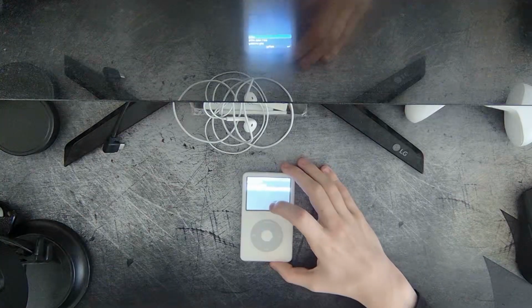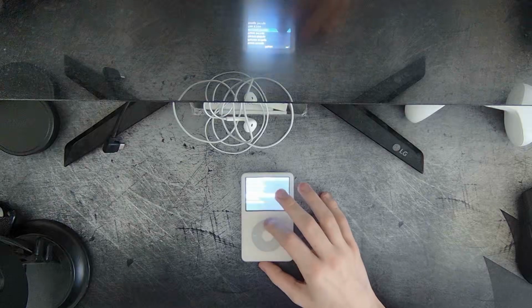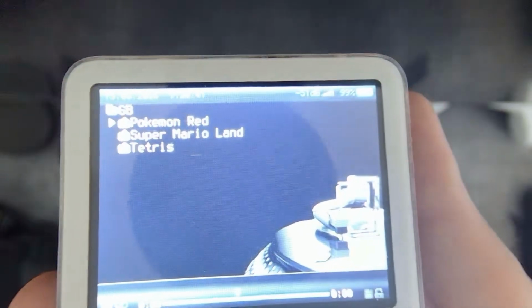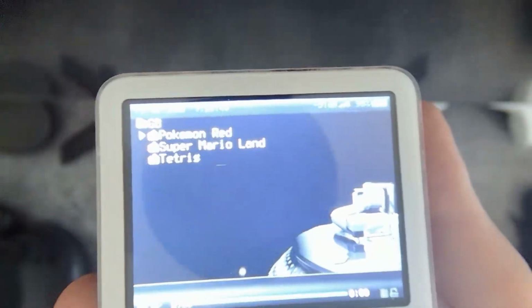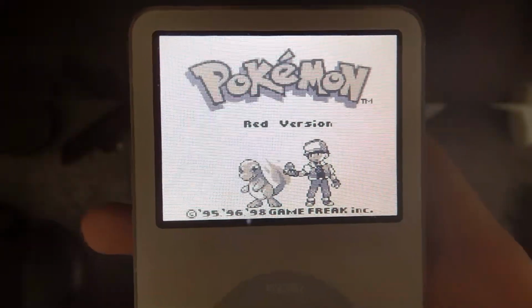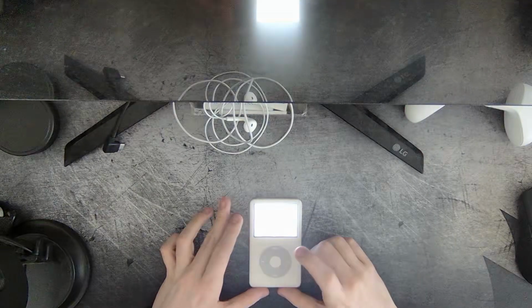So we got a couple games here. The camera's having a hard time reading the text, so I'm just gonna change it to a theme that I can look at better. So we have Pokemon Red, Super Mario Land, and Tetris. Start with Pokemon Red. Yeah, it works so far. So right now we're just going through the beginning of the game.